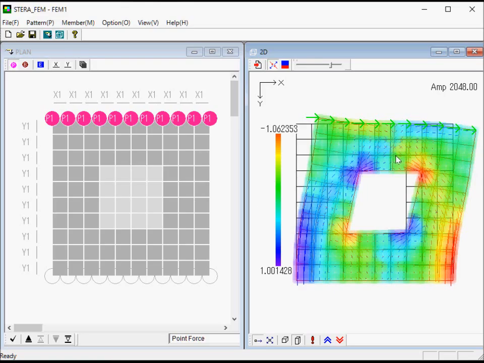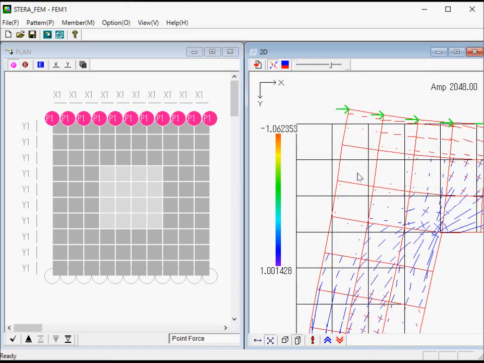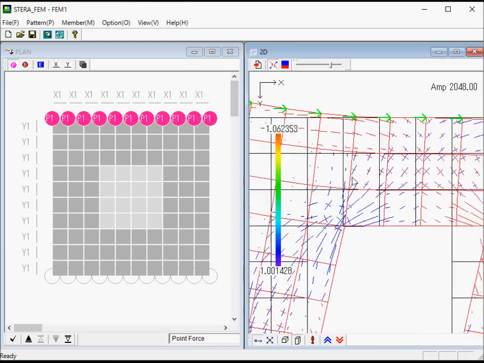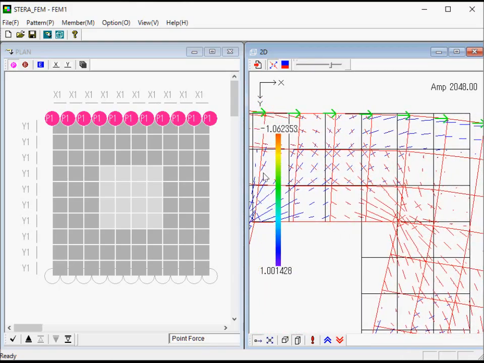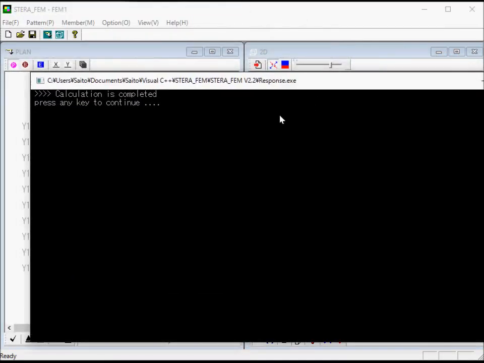By dragging your mouse with left click, you can magnify the picture. By dragging with right click, you can move the picture. To save the analysis results, please click the icon with red arrow at the top of the window. Then, a window will appear with the message. Calculation is completed. Please press any key to close the window.